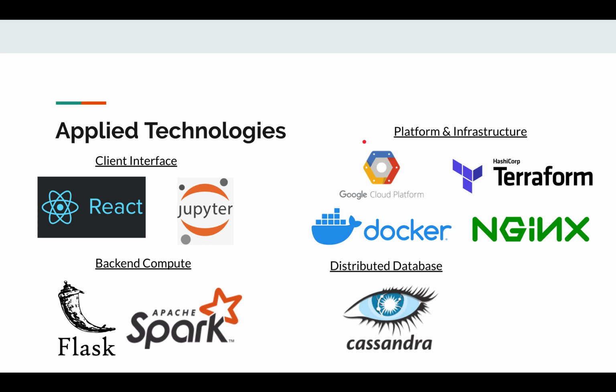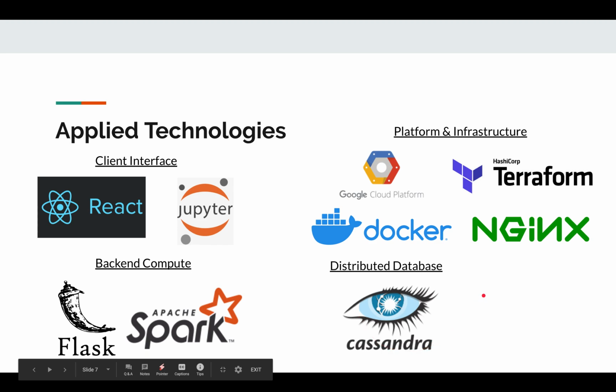For our platform infrastructure, we have Google Cloud Platform to host all our nodes. We use a tool called Terraform to instantly create, delete, and manage all our infrastructure, from compute engines, virtual private networks, firewalls, everything, and so on. We also use Docker to containerize our applications, so the only dependency each node needs is to have Docker installed, and all the other libraries and dependencies are installed inside of Docker. We use Nginx as our load balancer and static file server. And finally, we use Cassandra as the distributed database.